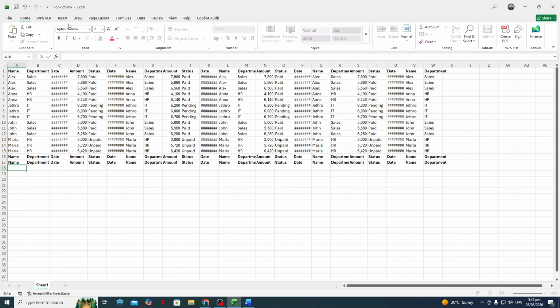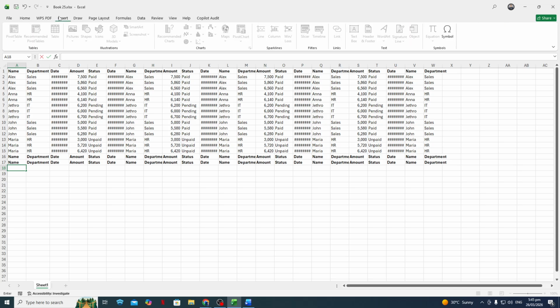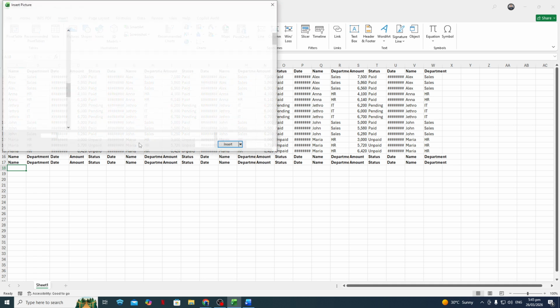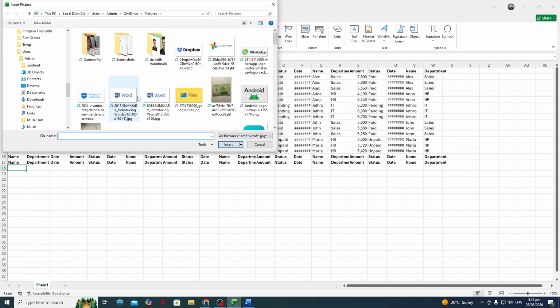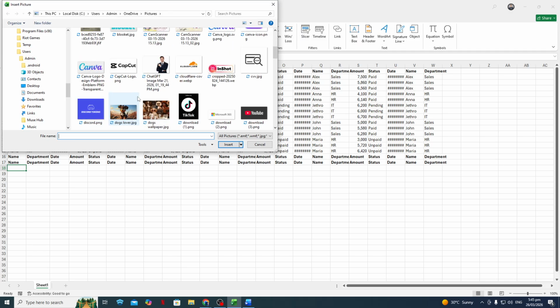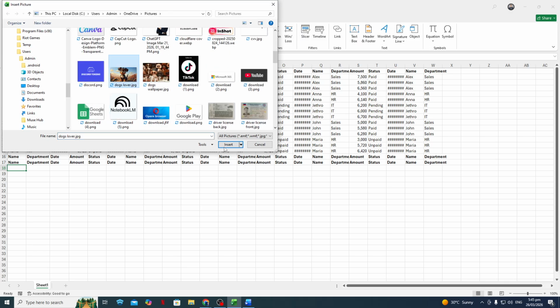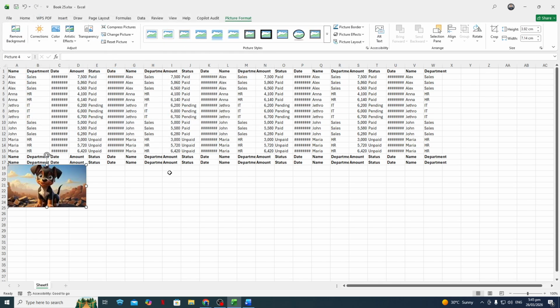Now, go to the Insert tab on the ribbon at the top of Excel. Look for the Illustrations or Pictures option, depending on your version. Click on Pictures and choose the source of your image. This could be from your device, from stock images, or from an online source, as long as it's saved somewhere you can access. Browse to the image you want, select it, and click Insert.